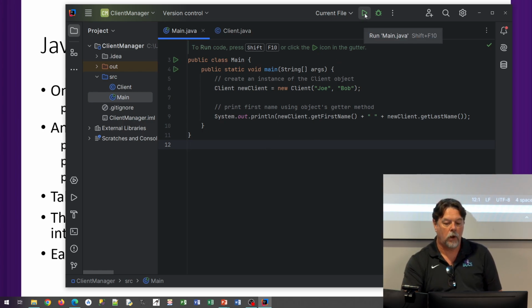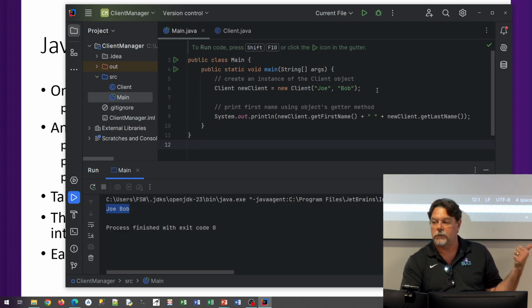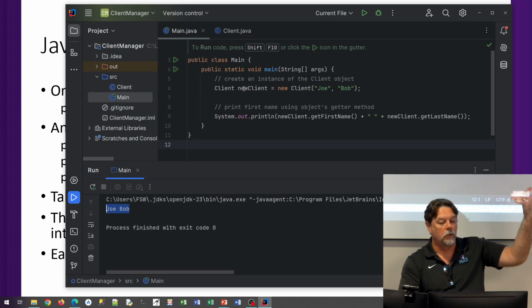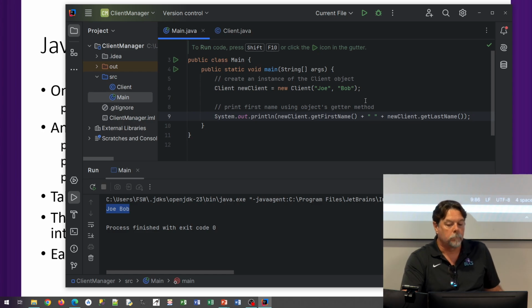Let's see if I run it. Yep, and it prints Joe Bob. So it created a new instance of the client. It called the constructor that takes two strings. It set first name to Joe. It set last name to Bob. And it returned the new object instance to new client. Now I've got new client that contains an instance or a reference to an instance of an object. And I can say use the getters for get first name and get last name to access the values in those properties and print them to the screen. Pretty nifty.